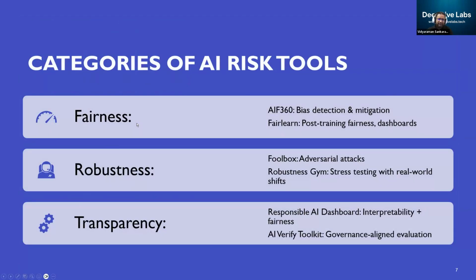The last one that we had covered in session 2 was around the tools. In this particular case, we had talked about the categories of AI risk tools. We had talked about fairness, robustness, and transparency. And within each of these sections, we had talked about specific tools like AIF 360 and FairLearn, and then for robustness, Foolbox and so-called Robustness Gym. And then, of course, for transparency, the Responsible AI Dashboard and the AI Verify toolkit. So this is what we had covered in session 2. Each one of these was covered in depth.